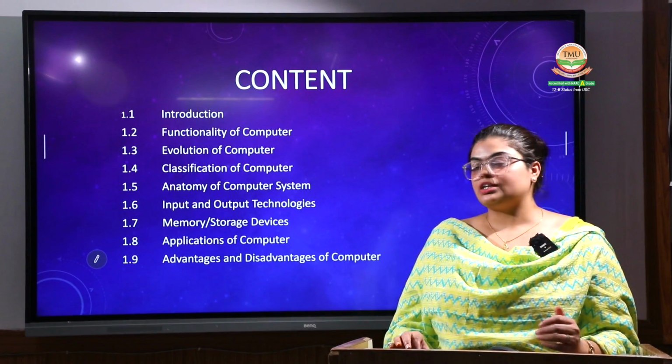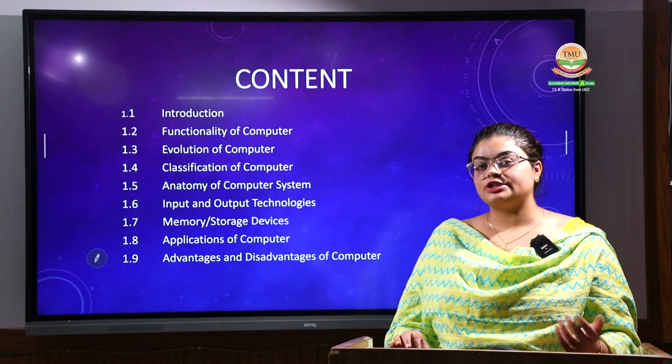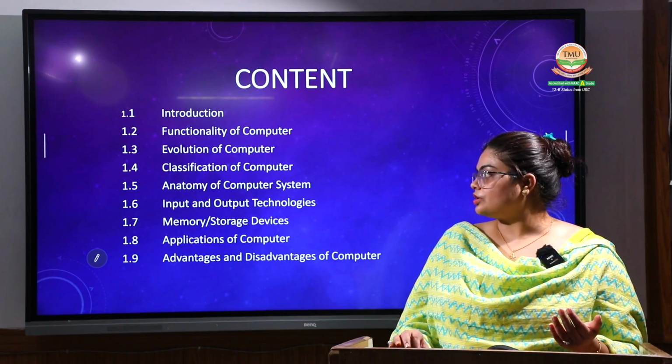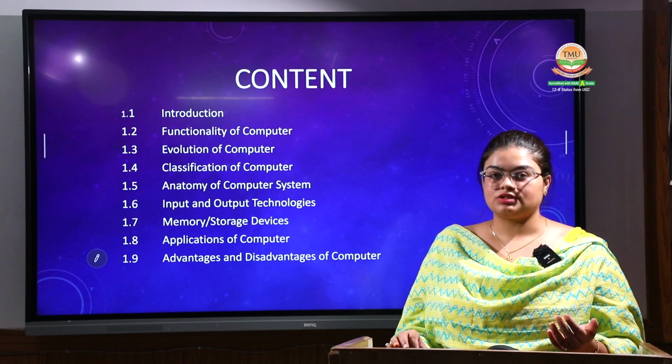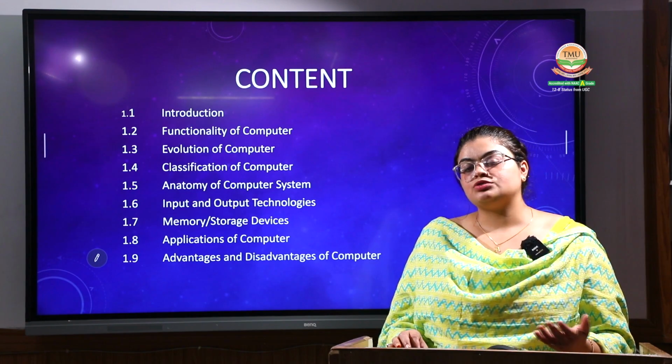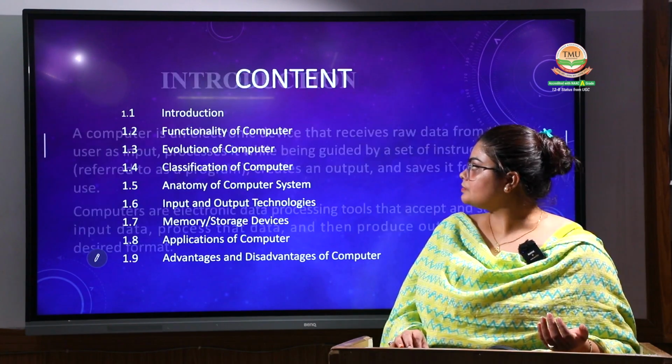Yesterday, I taught you some of the topics of computer fundamentals, and these are the contents. We have completed the introduction, functionality of computer, evolution of computer, classification of computer, and anatomy of computer system. But before going to the other topics, today I am going to take a revision of these topics.